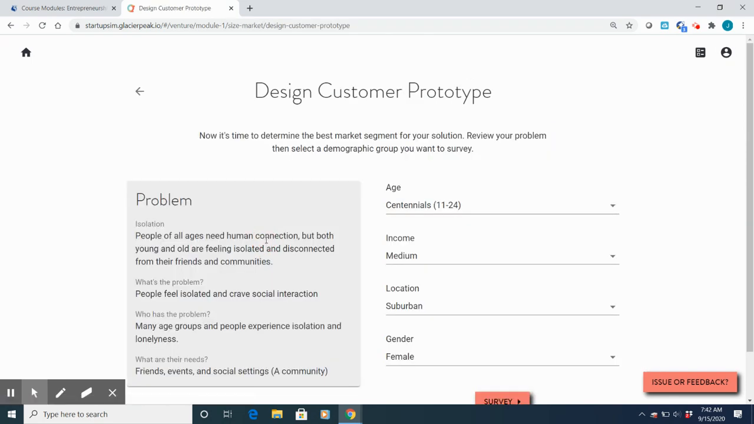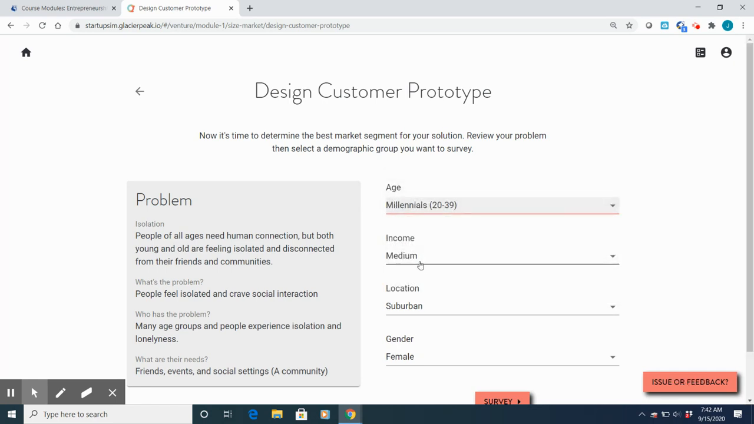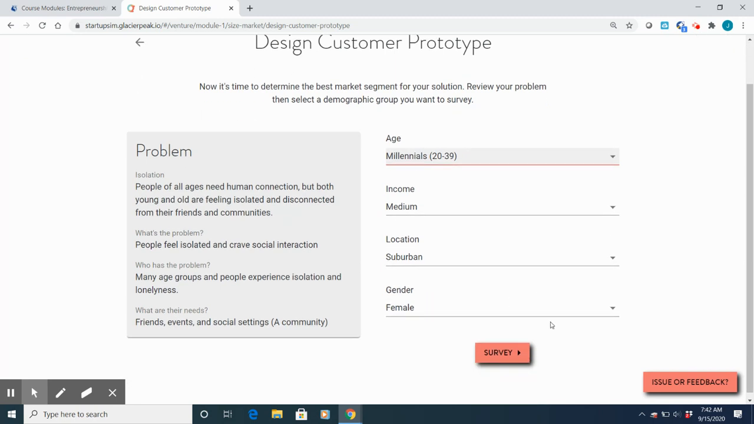The next part, it's going to ask you to develop a prototype customer. The reason that we want to develop a prototype is this allows us to see what best segment of the market will want our product. For example, there's two parts to this. I'm going to select who I think has that problem. When I looked at that, it seemed like it was people that are a little bit older, medium income, live in the suburbs, and it seemed to be more female driven.